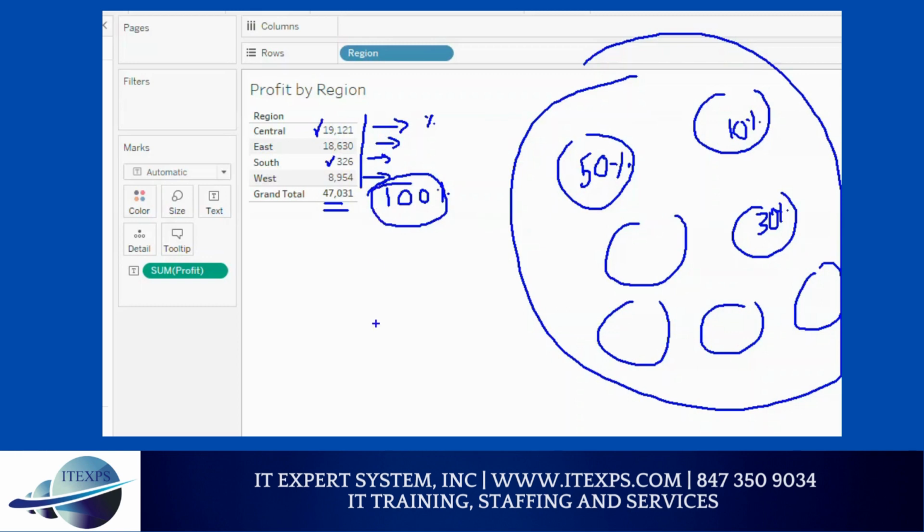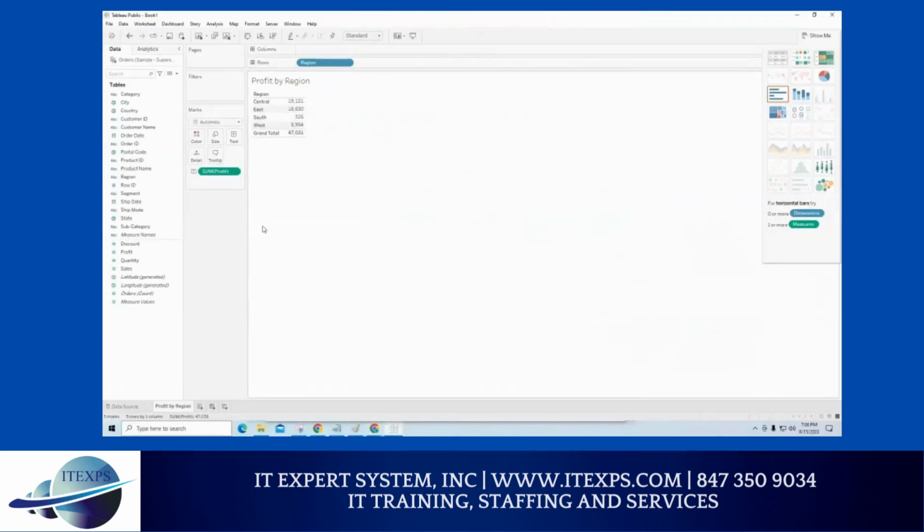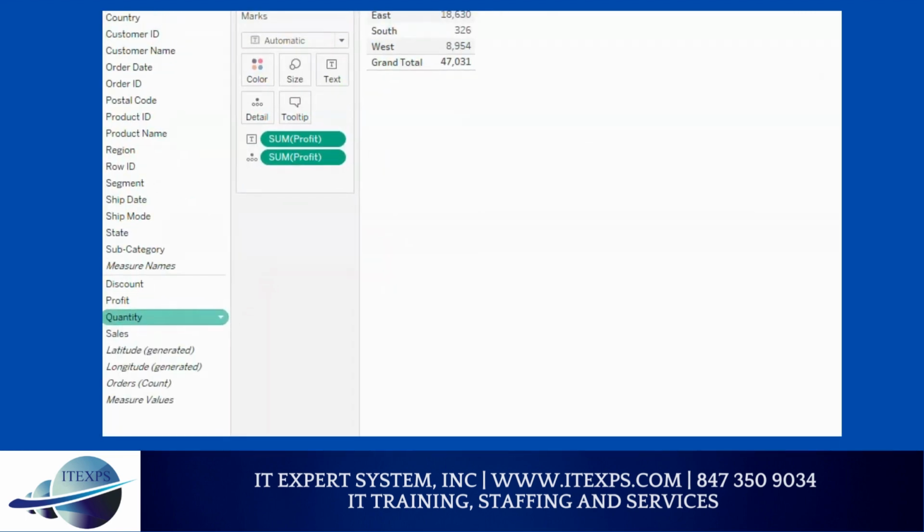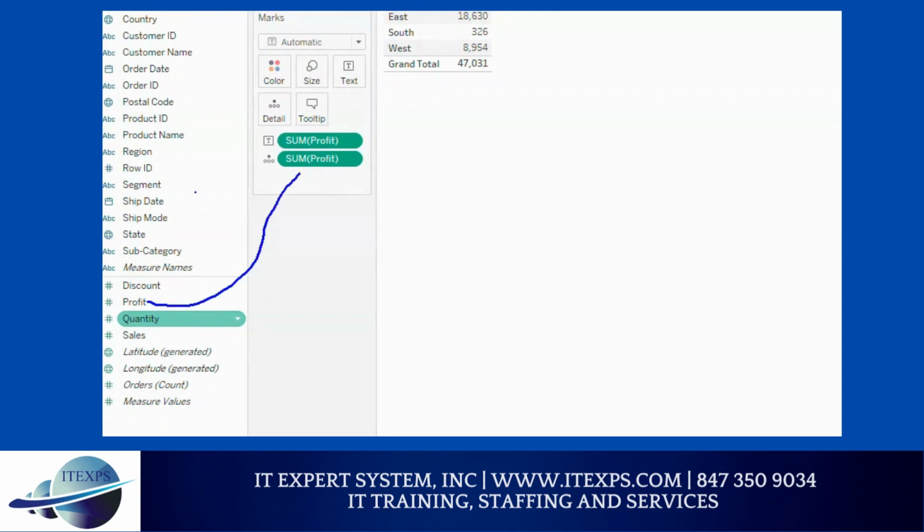So far so good. So how do we do that part? There are various ways to do it. The easiest way I normally do is, this is the value, but I also want another column which can help me get the percentage. So what I'm going to do is take profit. I put the profit here. I drag and drop profit here.